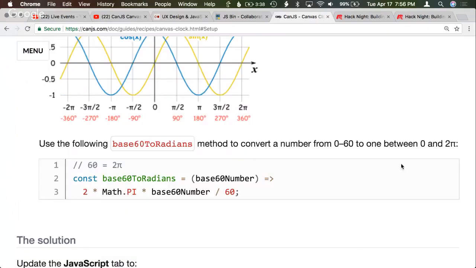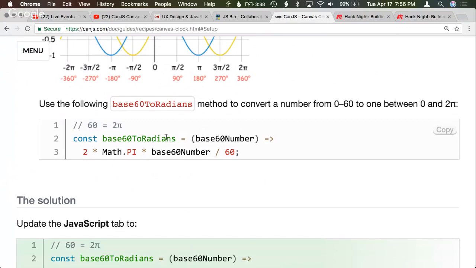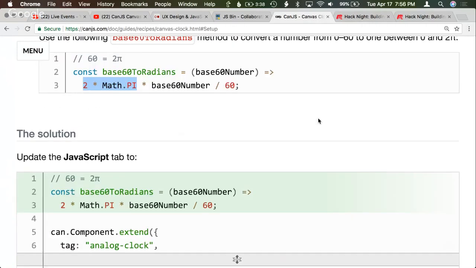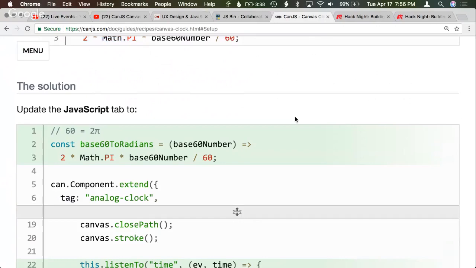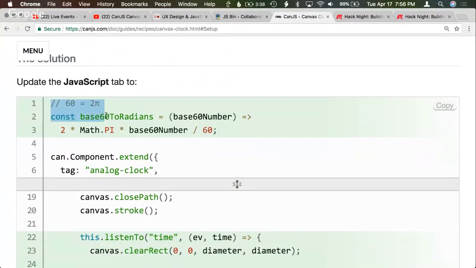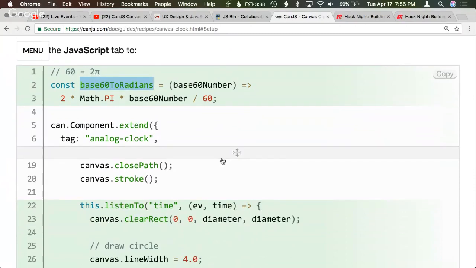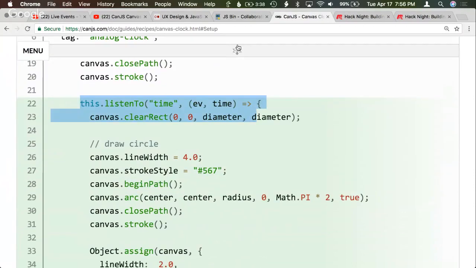The short of it, though, is that we're going to define a function that takes in the number of seconds, and that's how we determine, of the entire circumference, at what angle the second hand is going to be. So everyone, cheat with me: just copy the solution, paste it into your code, and then we'll talk through the changes. First we have this base 60 to radians function that we just mentioned. You can expand these to see.